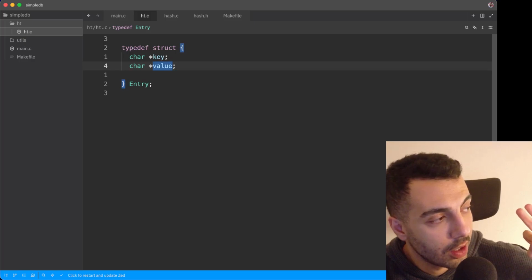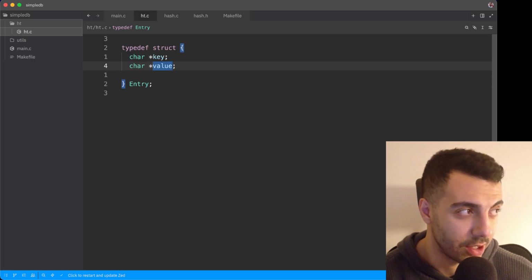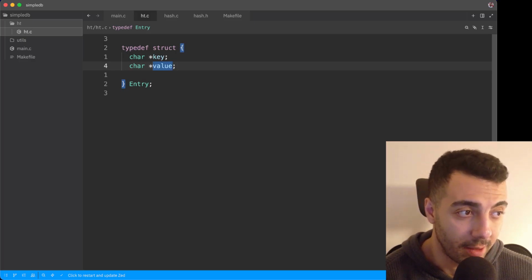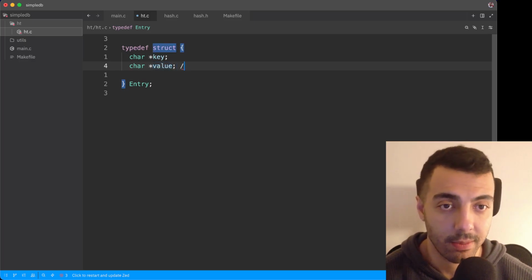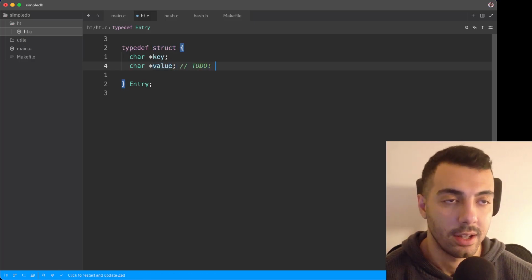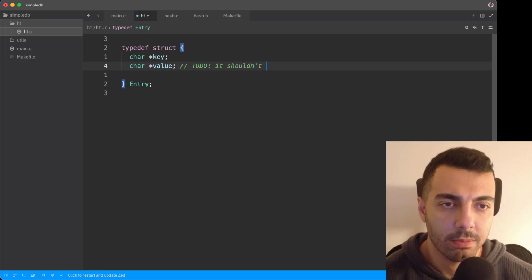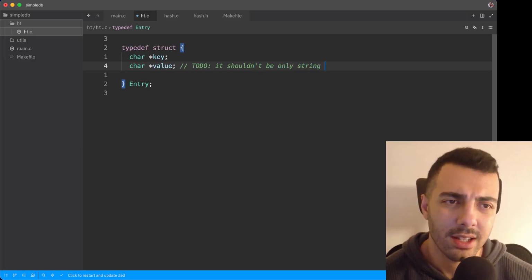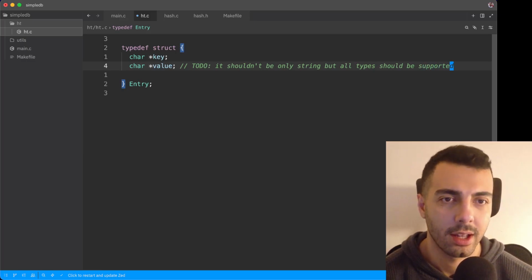We have to design our database in a way that we can store actually Boolean and integer and long variable types. It shouldn't be actually always a string. So that's something that we have to really consider as an enhancement later. So it shouldn't be only strings, but all types should be supported. I'm going to take a look at it later.